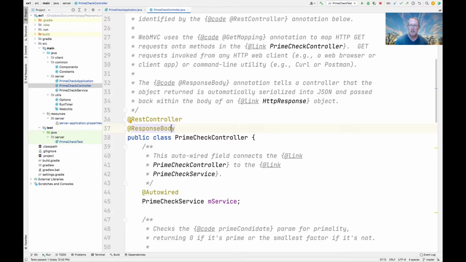So once again, we don't see HTTP GET requests per se. We don't see HTTP responses per se, but that's what's happening under the hood. We're programming at a higher level, and you'll see in a minute why you want to program at that level.